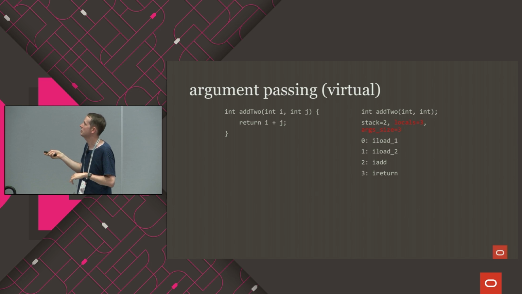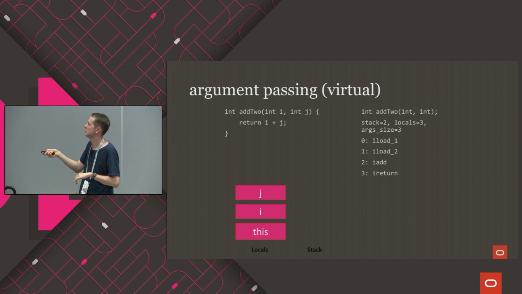So we take 1, right? We have these set up. This is what we've been passed, so to speak. So these are somewhere in memory. It doesn't matter where. It's up to the JVM to actually implement this somehow.